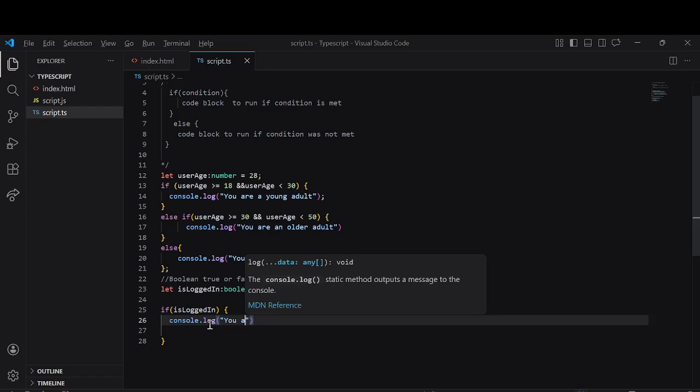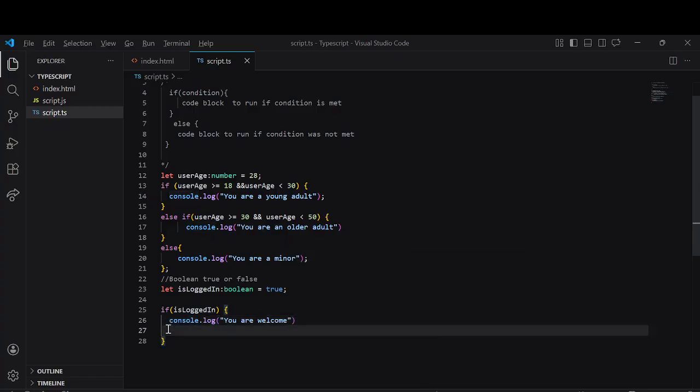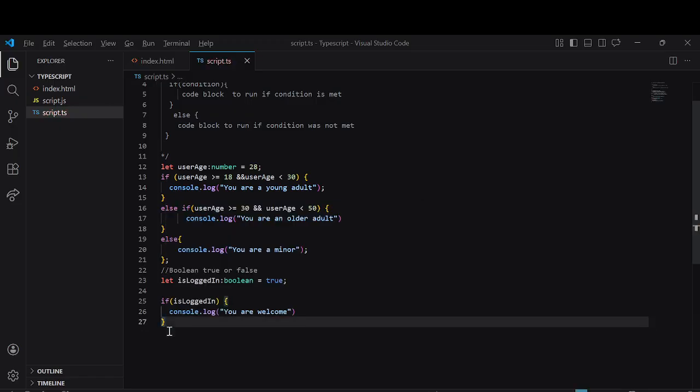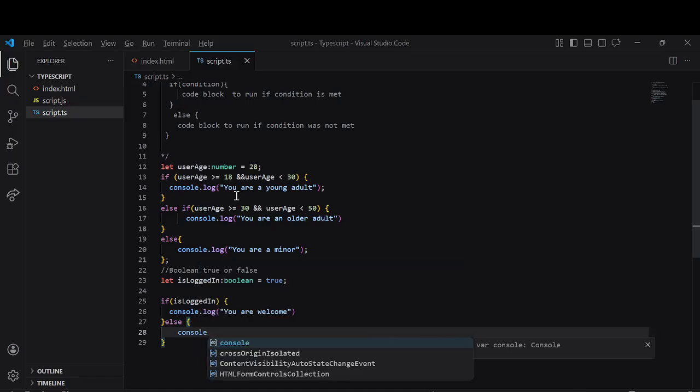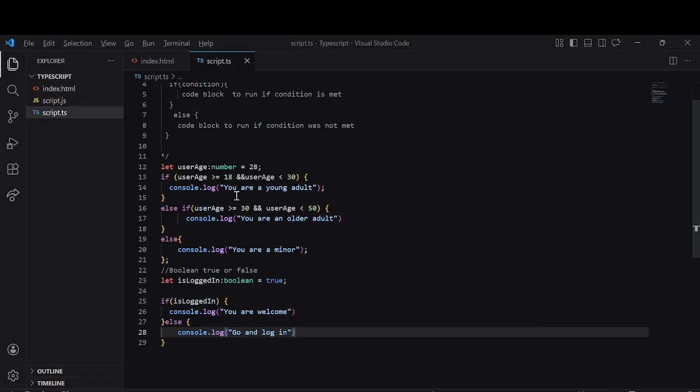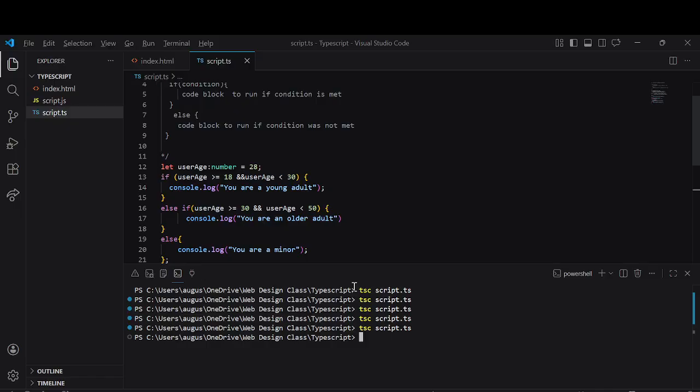You are welcome. Else, console.log, go and log in. So something like this. Else we say go and log in. So we come here. Okay, perfect.